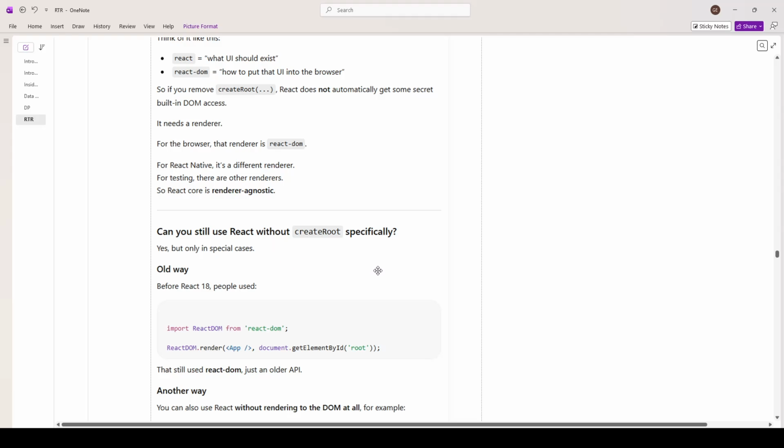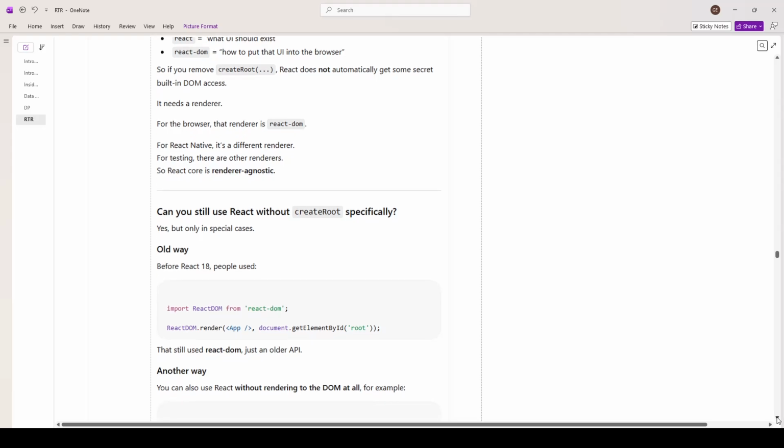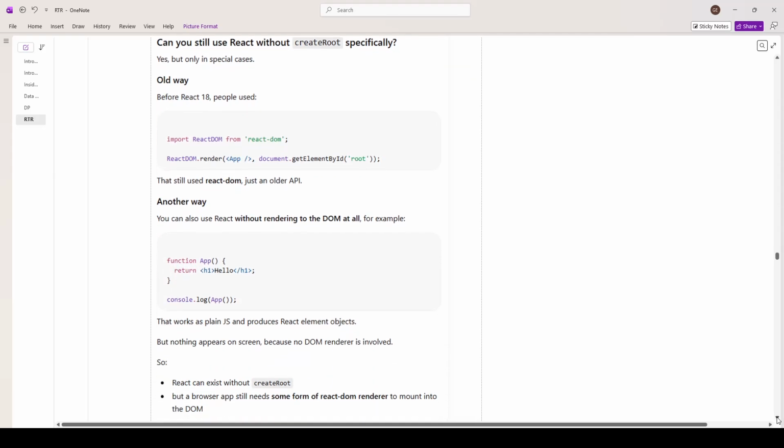Can you use React without createRoot specifically? Yes, but only in special cases. The old way, before React 18, people used import ReactDOM from react-dom. Here, ReactDOM.render with the argument App element, comma, document.getElementById with the string root. That still used React DOM, just an older API.